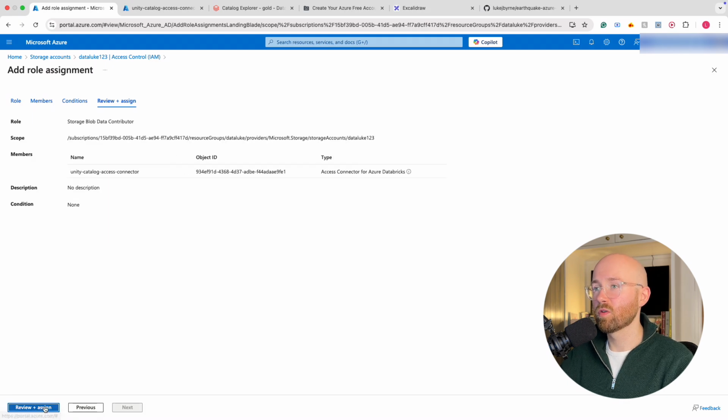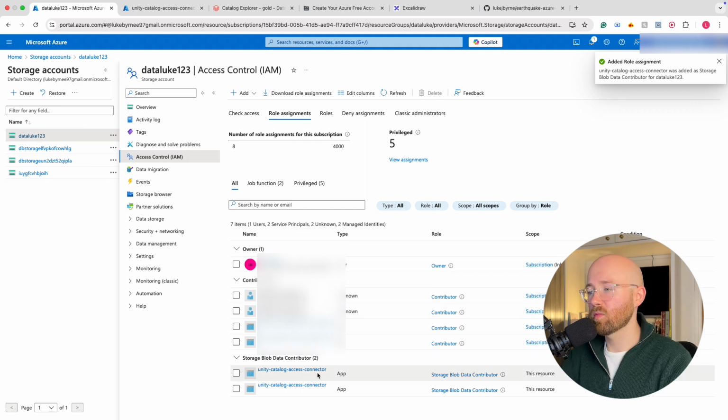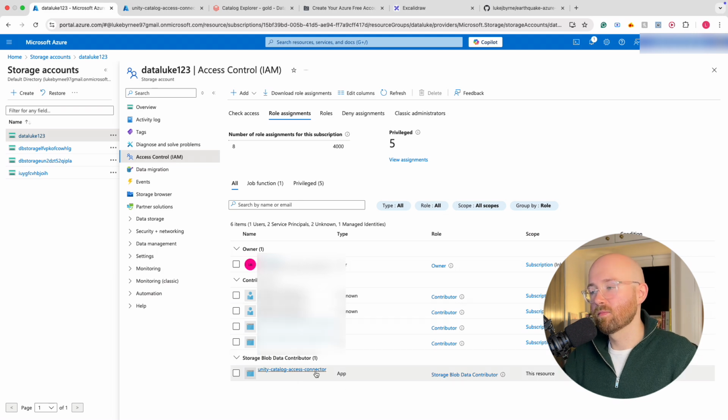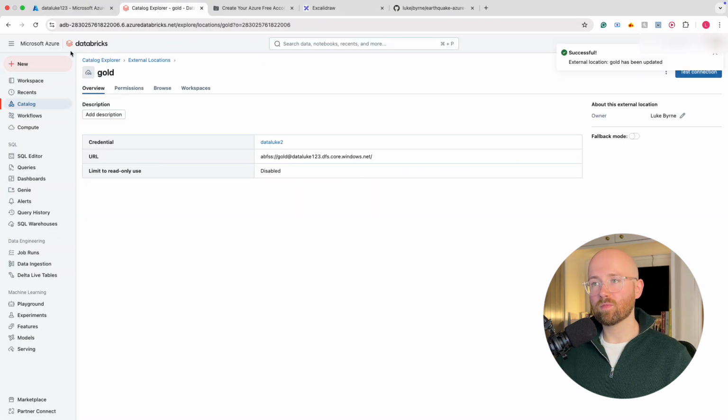There we go. Now review and assign. Review and assign. And that's it, assign the role. You see it will come up twice here. That's fine, just refresh it. It's a quirk of Azure. And then it comes back down to one. So, all good. We now have the IAM on this side too, which means this two-way communication channel should be all good and approved from both sides.